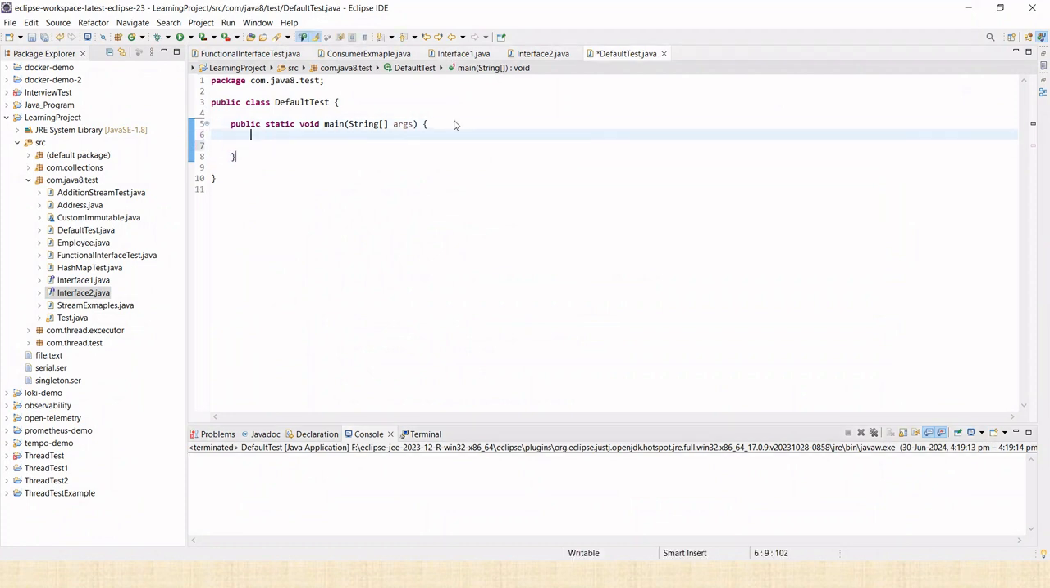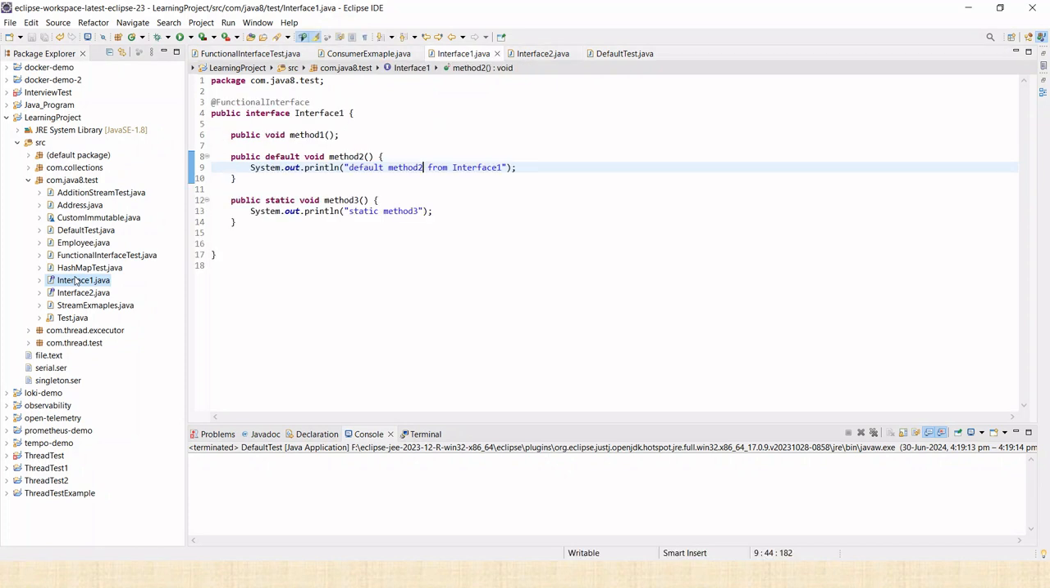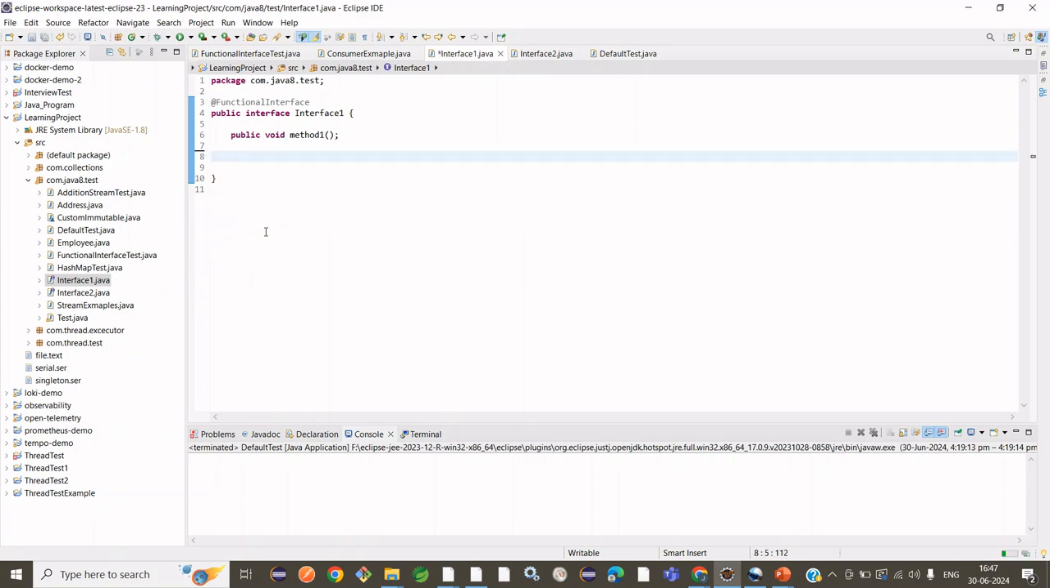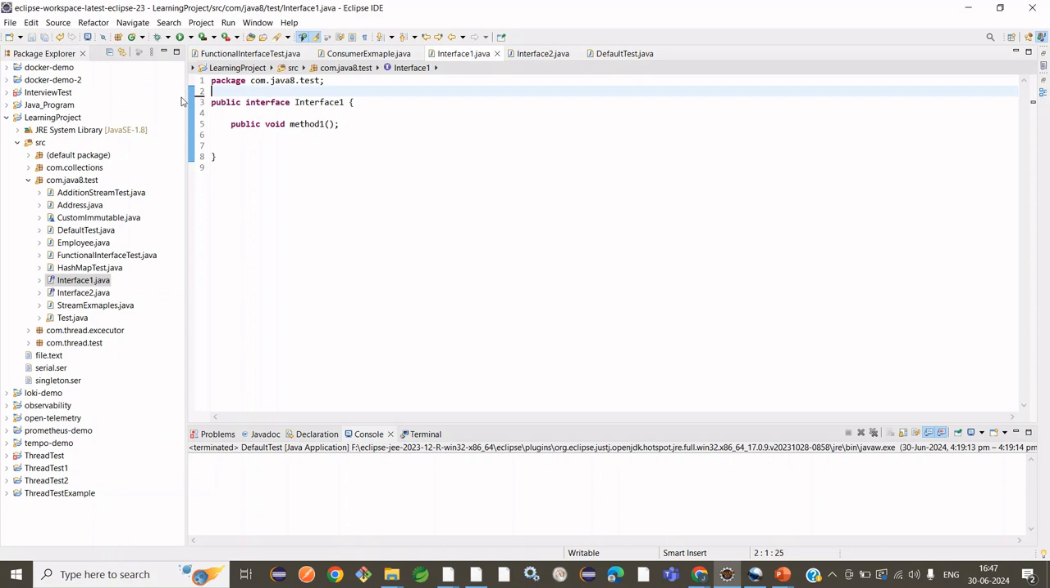So I have created one interface, which is interface one. We have created method one. Let me remove all these things. So just now I created one interface and one method, which is method one. This is a functional interface, making the interface a functional interface.